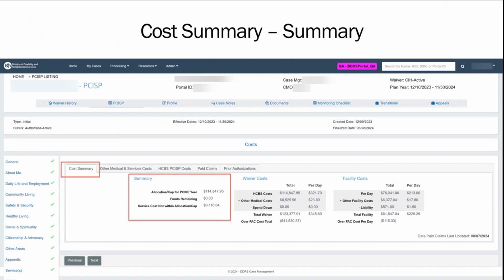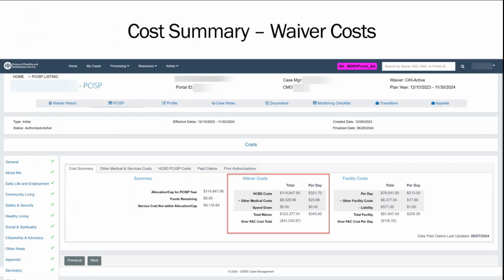Now, let's take a look at the waiver cost section of the cost summary. The waiver cost section provides a summary of the individual's waiver costs and includes the following fields: HCBS costs, other medical costs, spend down, total waiver, and over FAC or facility cost total. Within each of these fields, we can see two calculations, one for total and the other for per day.